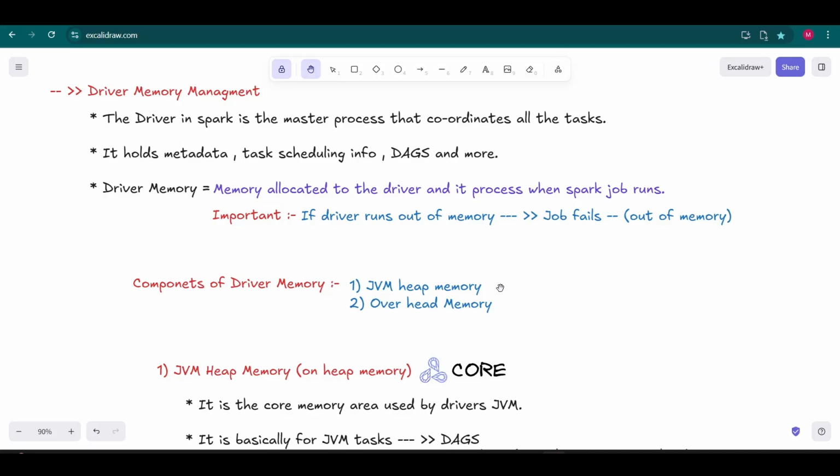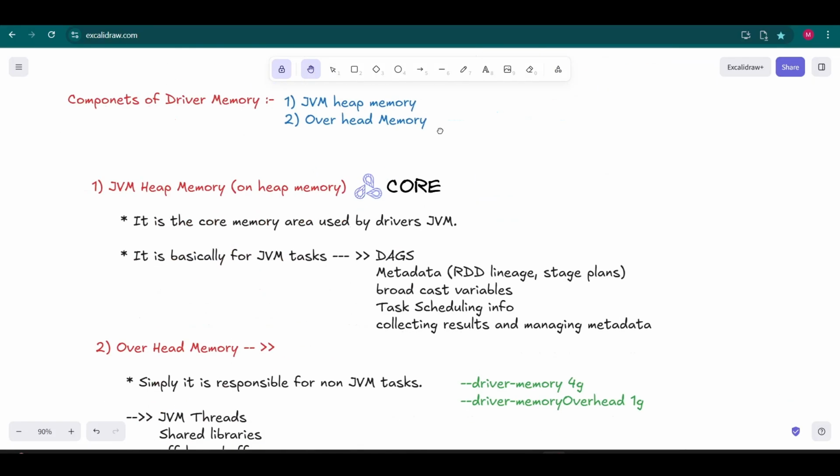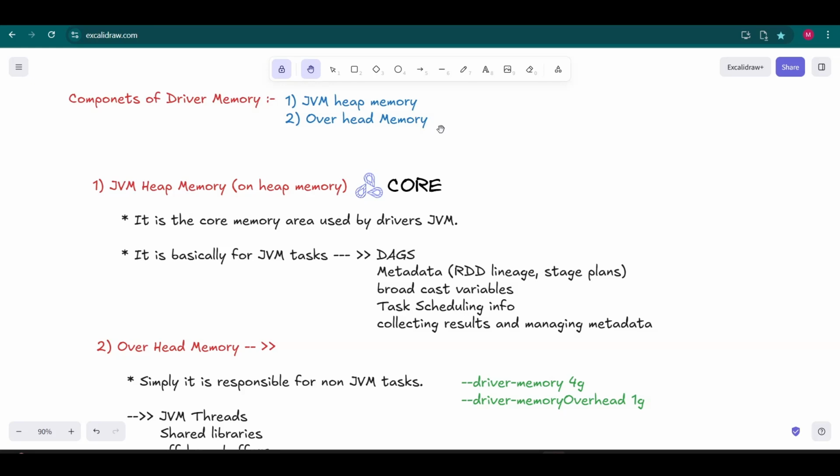What components does the driver memory consist of? My driver memory consists of two components. There are two kinds of memories, driver memory and executor memory, and now we are discussing the driver memory. The two components of driver memory are JVM heap memory and JVM overhead memory.